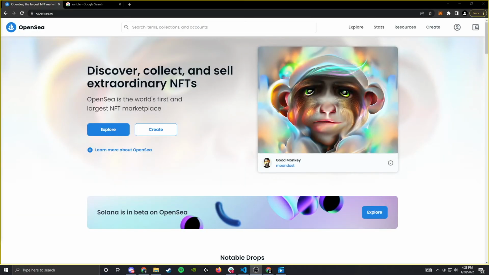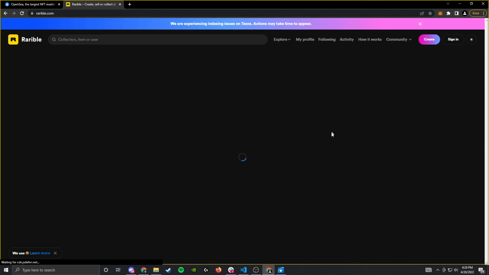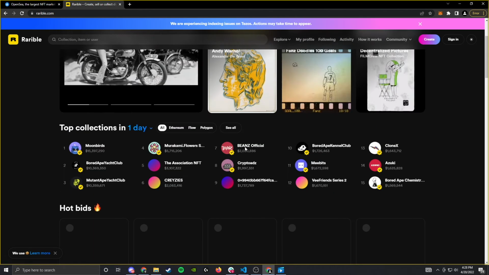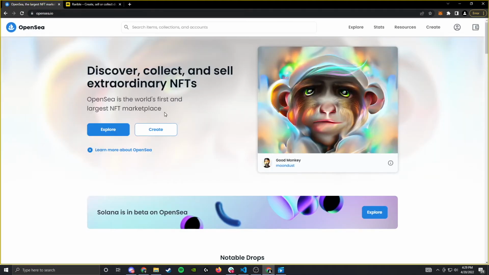So now we're going to talk a little bit about NFT marketplaces. The most common marketplace is a marketplace called OpenSea, but there are other marketplaces out there, for example, Rarible, which act in a very similar fashion. It's pretty much the same thing. They're just NFT marketplaces. However, the most common is OpenSea.